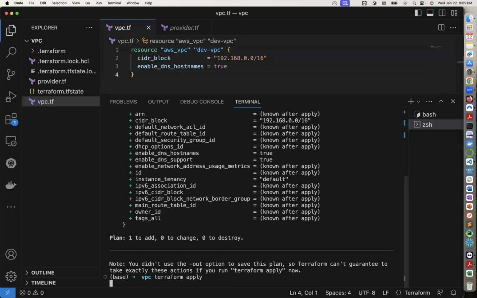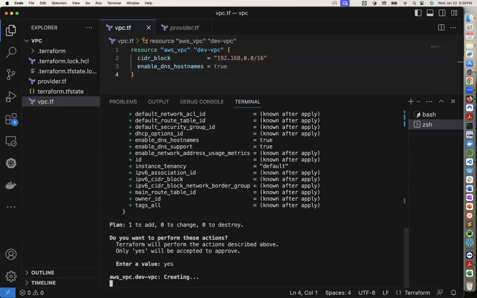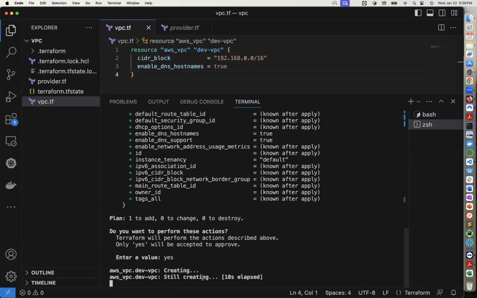It's going to ask us for a confirmation. Do you want to perform these actions? Terraform will perform these actions described above. Only yes will be accepted to approve. If you say no, it will not create it. If you say yes, it will go ahead and create a VPC. Creating VPC. And that's it. This is how resources are created on the job today.